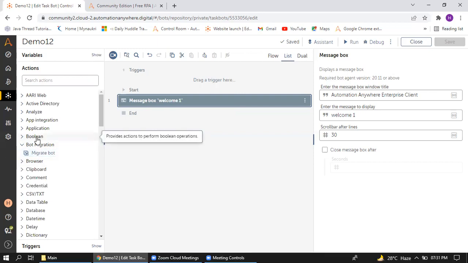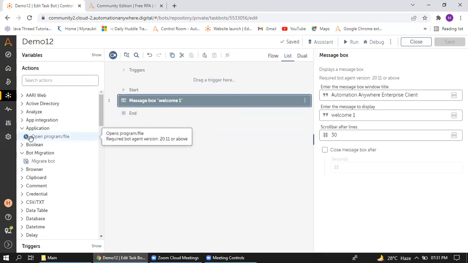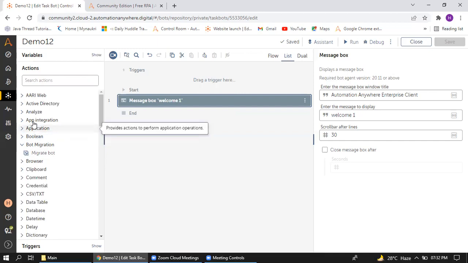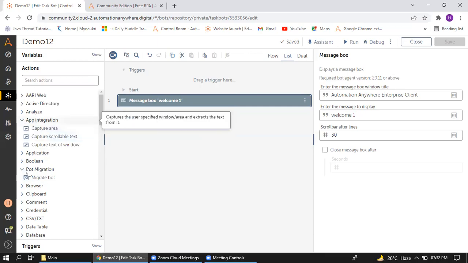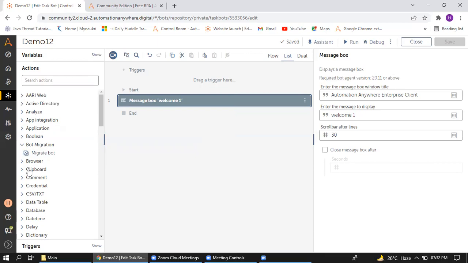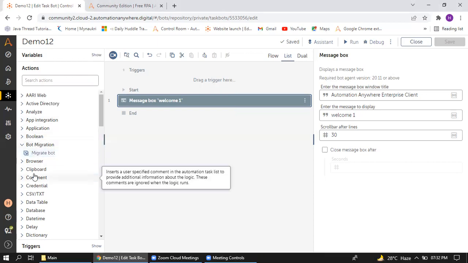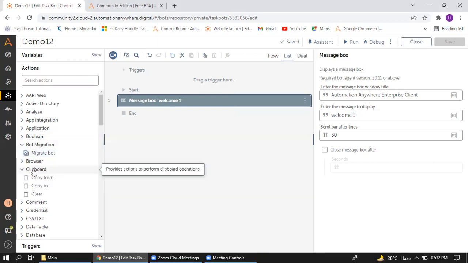And this will be the boolean variable part. I mean, the application actions that will be used for local desktop applications. We can use it for the application package. For app integration, we can use it for extracting data from a Windows application. Okay. Next one, the clipboard package, which will be used for extracting and copying to the clipboard.